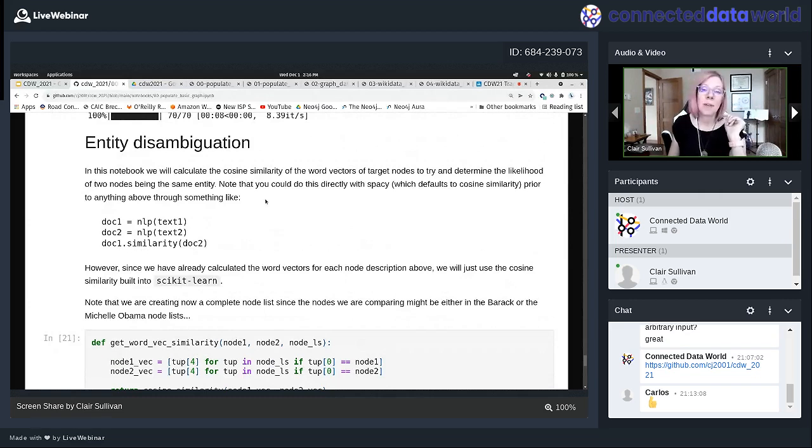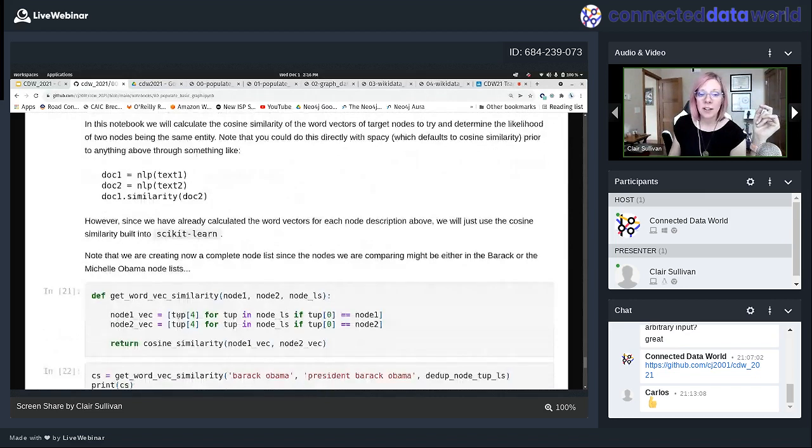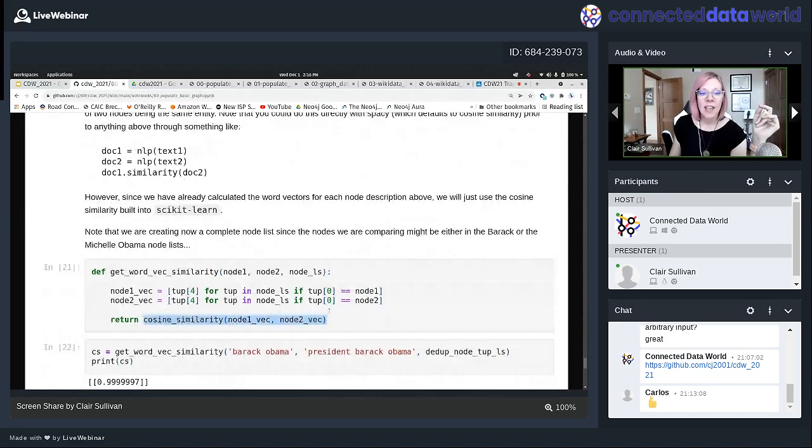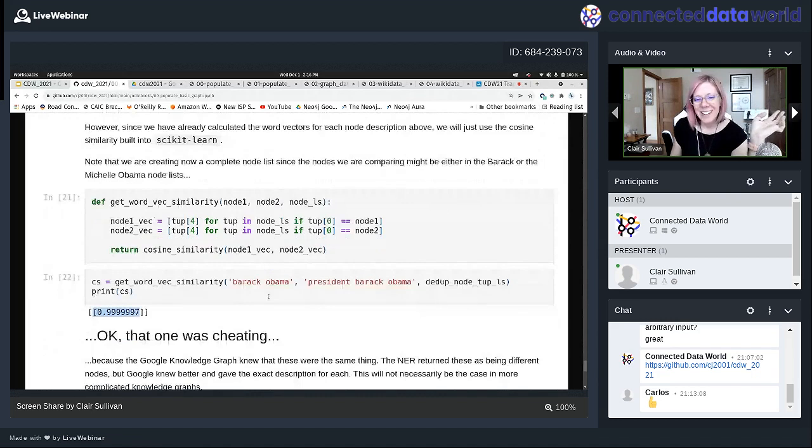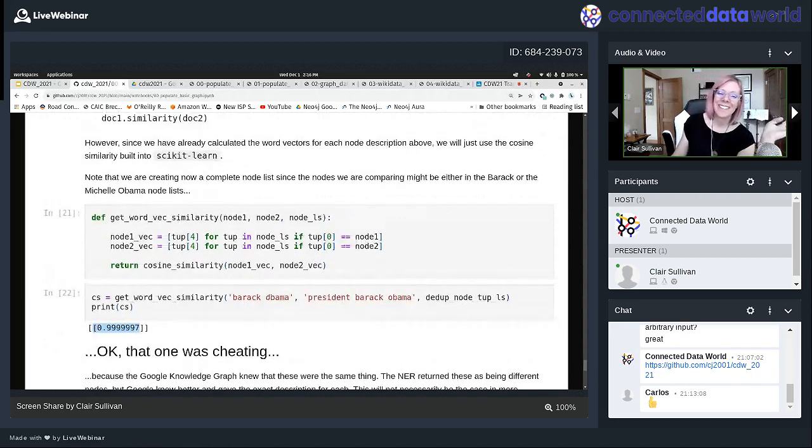Remember, I said that we were grabbing those word vectors for the descriptions. So I can do cosine similarity on those word vectors. For instance, if I do cosine similarity on the word vectors for the Barack Obama node and the President Barack Obama node, what we see is that I have a very high similarity, which is good. But that one's kind of cheating because Google Knowledge Graph is capable of saying Barack Obama and President Barack Obama are the same thing.